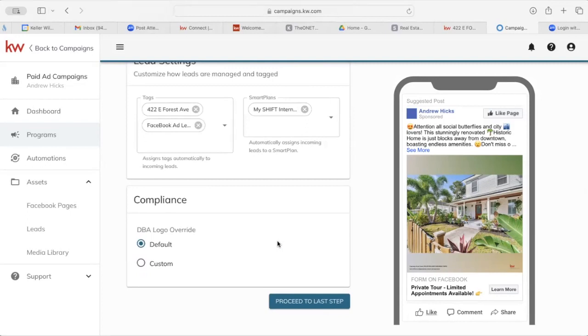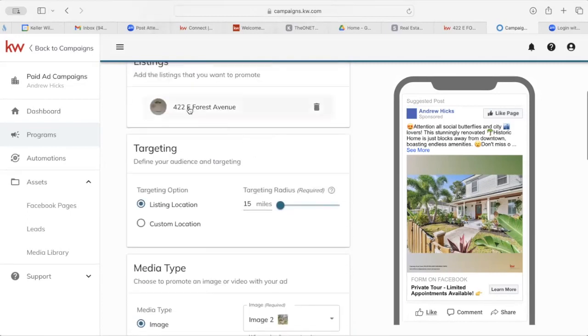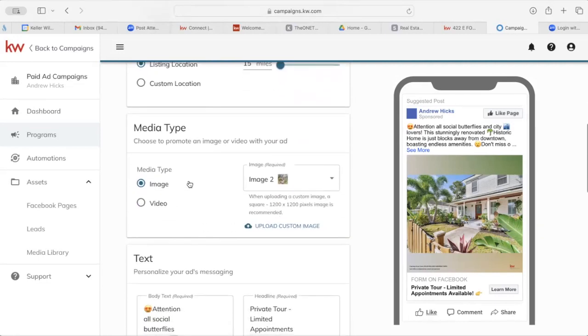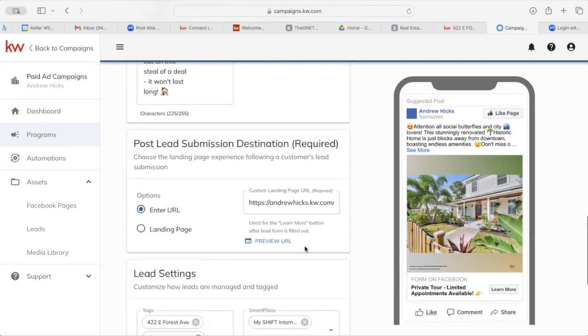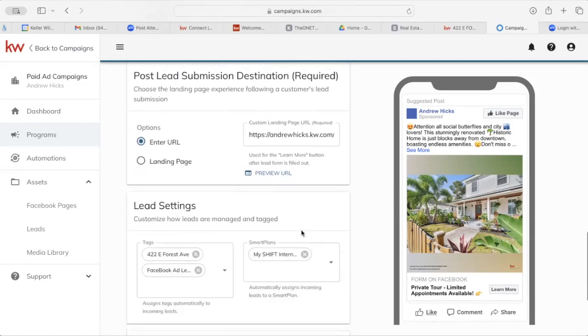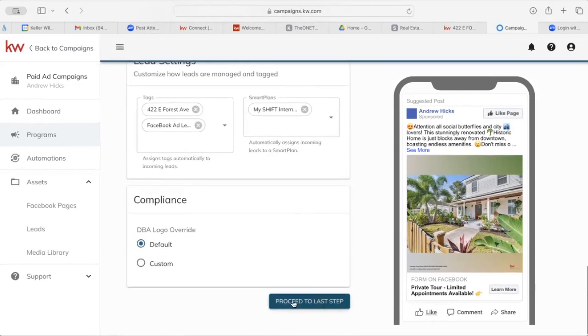So just to recap what we've talked about: we did our targeting, we chose the address for the property, chose the media type, and we did the text here. The most important thing is this headline, which is the largest text on this ad. This is what we want to use to entice them to click on it. We've got our URL correctly, we've got what happens once they come in as a lead, and we're going to click on proceed to last step.